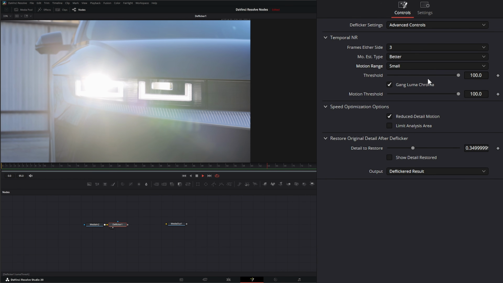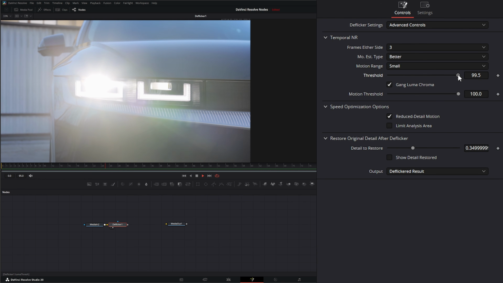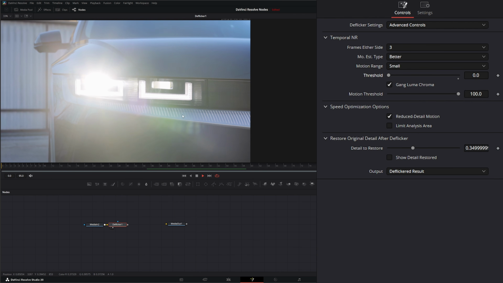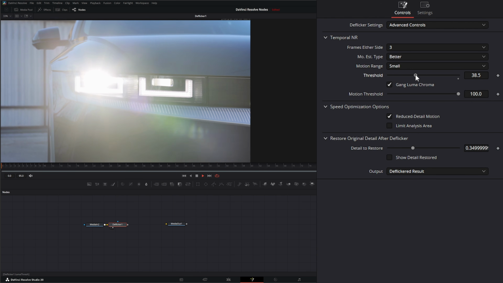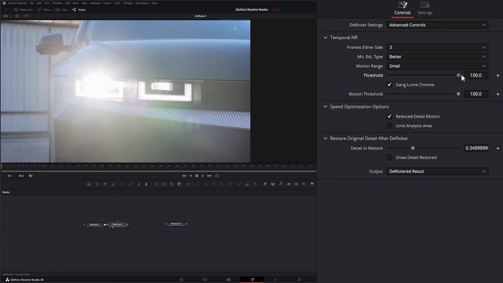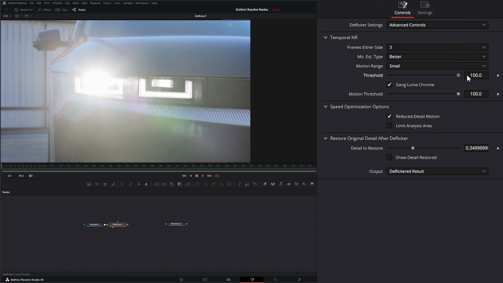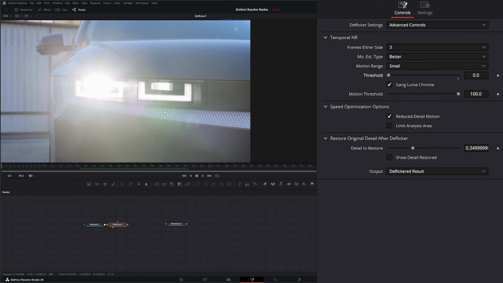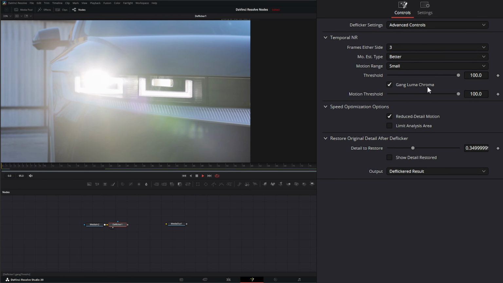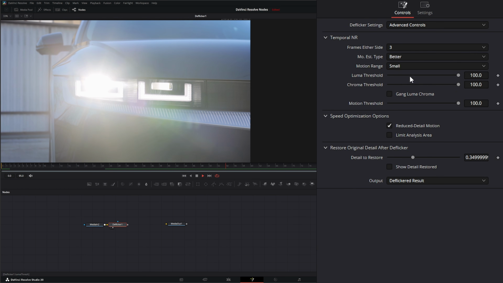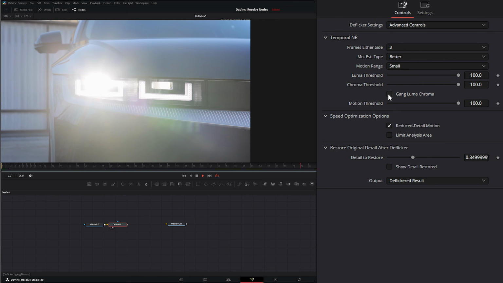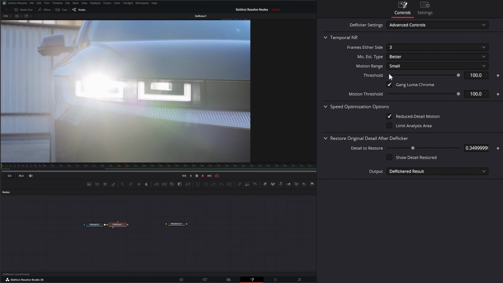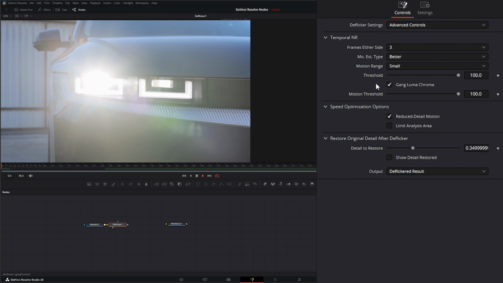And then we have the ability to change the threshold. So 0 means there is no detection going on whatsoever. And as I raise it, it's going to raise the detection of that flicker movement. So 100% is 100%, 0 is 0. So you can see our flicker came back. Now we also have the ability to change the gain on our luma and chroma. So if I uncheck this, we can change our luma and chroma threshold independently. If I have it checked, it's just combining those and renaming it as threshold.